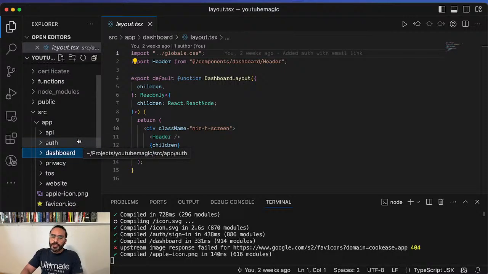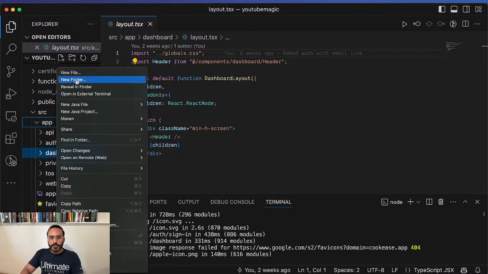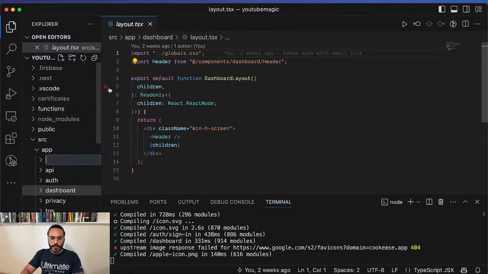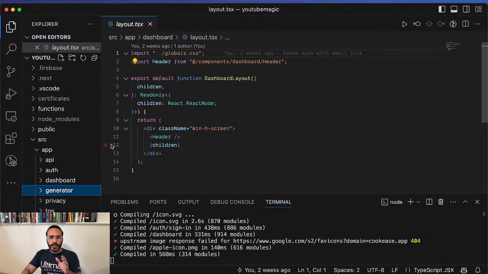Let's call it generator. So I'm going to create a new route here. If you're not familiar with Next.js, this is what we're using right now. We're going to be using Next.js for building our app. Next.js is just a framework that uses React, and it lets you build your front end and your back end all together. So I'm going to go ahead and use Next.js for this.